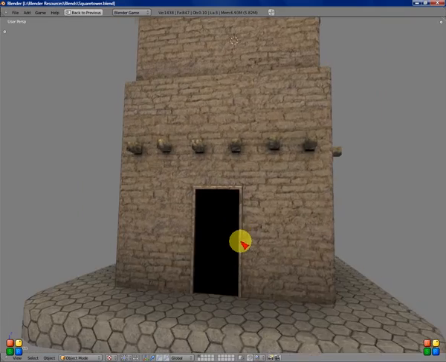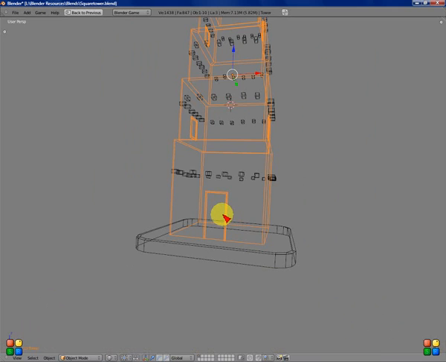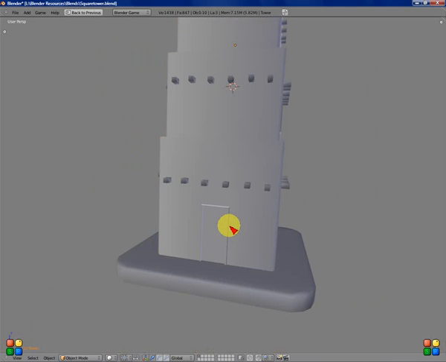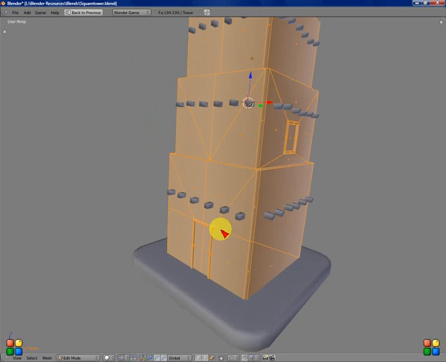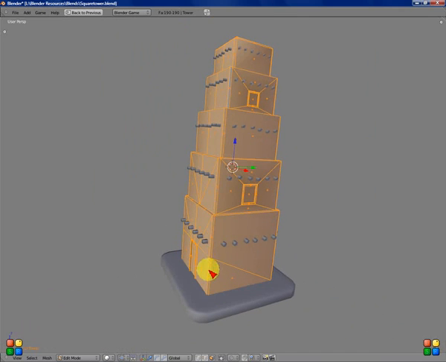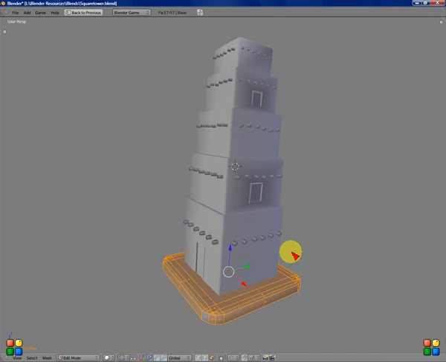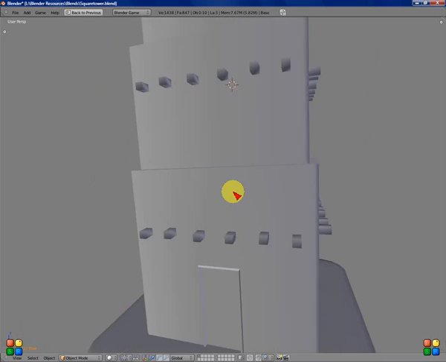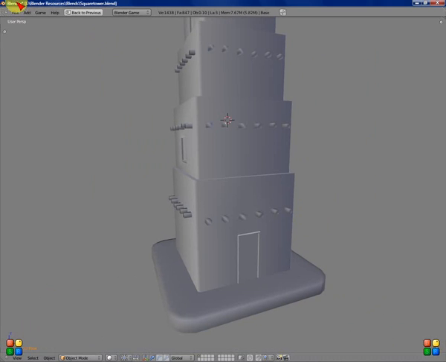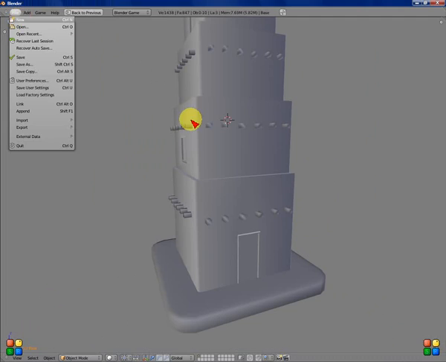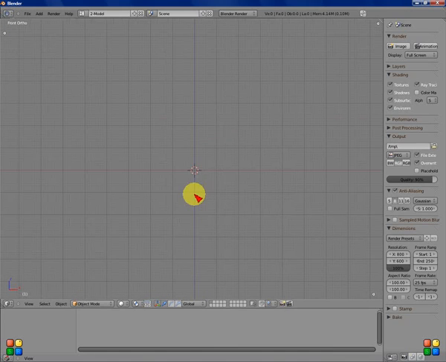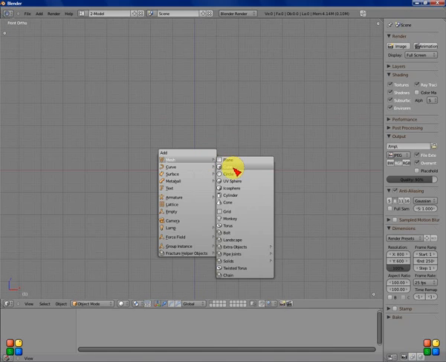So what I'd like to show you is the topology is not very complex for any of the stuff. It's very simple. I'm going to show you how to make something like this. So file new and Shift A, add mesh cube.